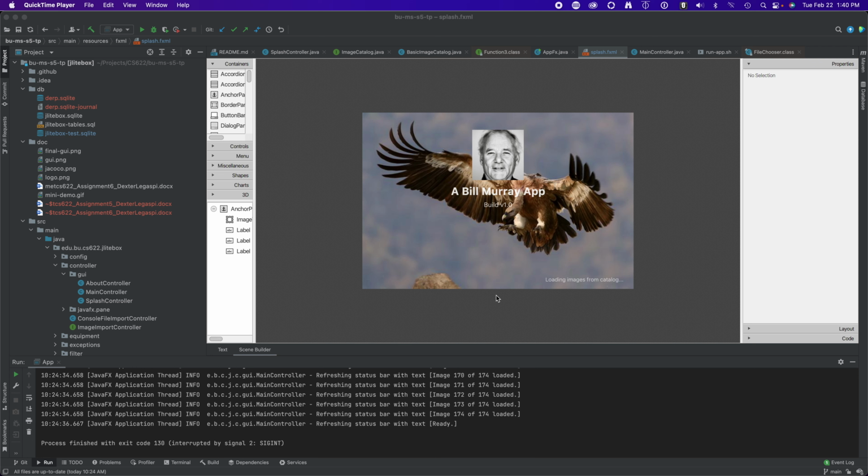I'm showing what my splash screen is going to look like, the title, and what have you. The background is actually sourced from an HTTP site that gives a random image, and the logo is a photo of Bill Murray, because why not Bill Murray? And I have the bill information here, and then here is what you'll keep an eye on: loading images from catalog.